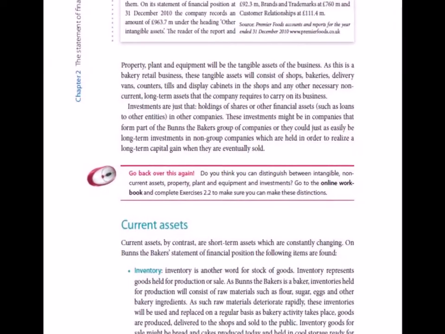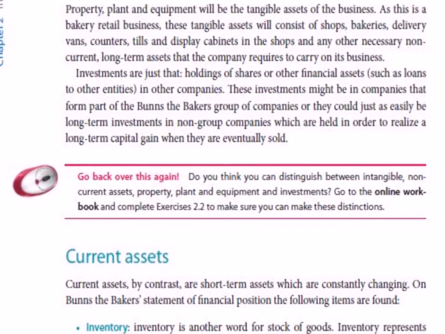As students read through a section, at regular intervals they are invited to go back over this again by using a variety of features to reinforce their understanding. This resource contains a mixture of further examples, written exercises, true and false questions, drag and drop exercises, and annotated accounting information.